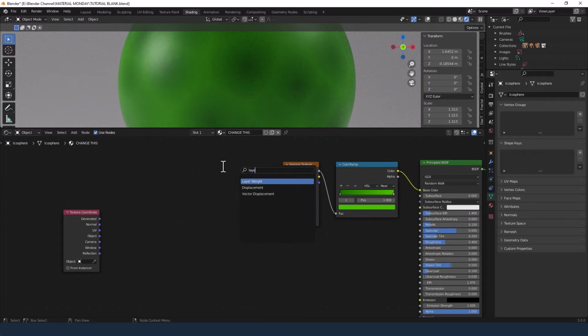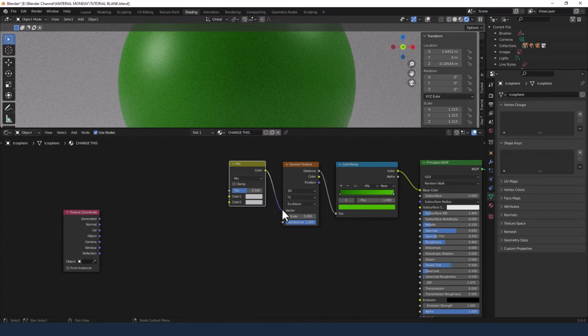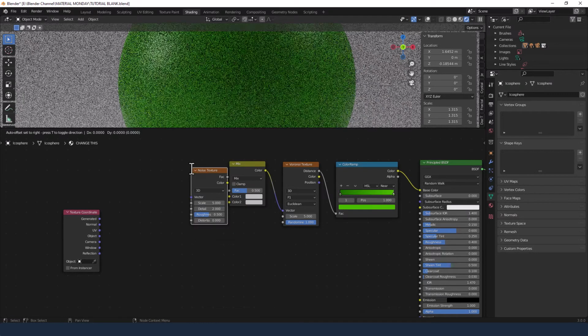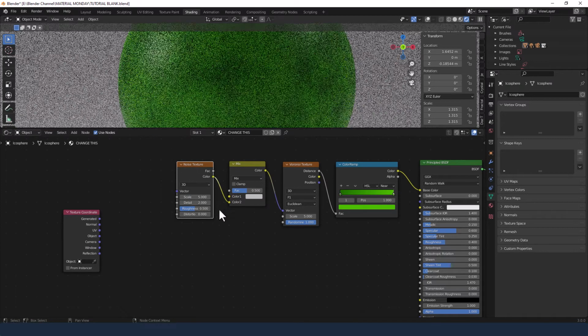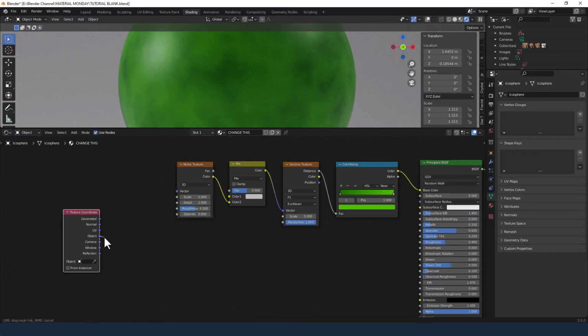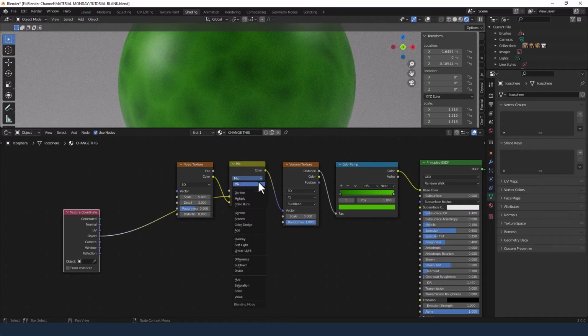Next up, we'll add a layer weight. And we're going to take the... Sorry, I beg your pardon, that's not right. We are going to add a mix RGB shader in here. Take the colour from that, plug it into the vector of the Voronoi texture. And we need a noise texture to muddle things up a bit. Take the colour from that, plug it into colour 2, and the object from the texture coordinate, plug that into colour 1. Change the factor to 0.3 and the mix mode to linear light.